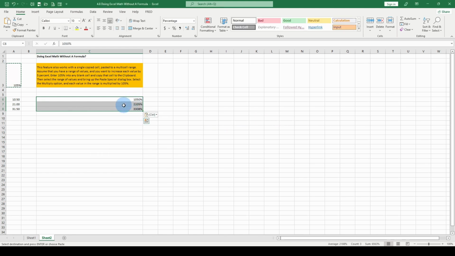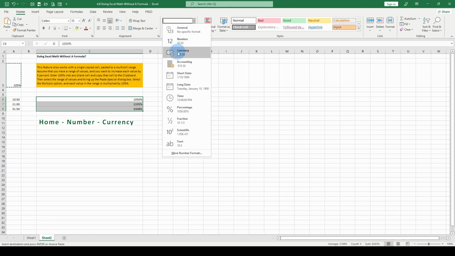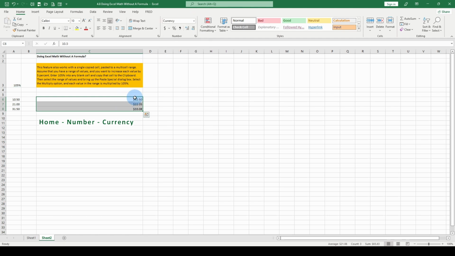We don't want 1050%. We want dollar signs. So remember, in the ribbon, go up to number, go to currency, hit currency, and there you go. There is $10 multiplied by 105%, which is 10.50. 21 times 1.05 is 31.50. And 31.50 times 1.05 is the multiplier.